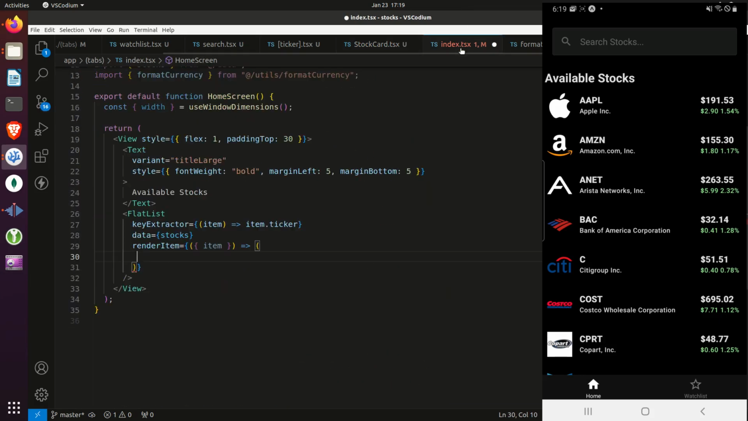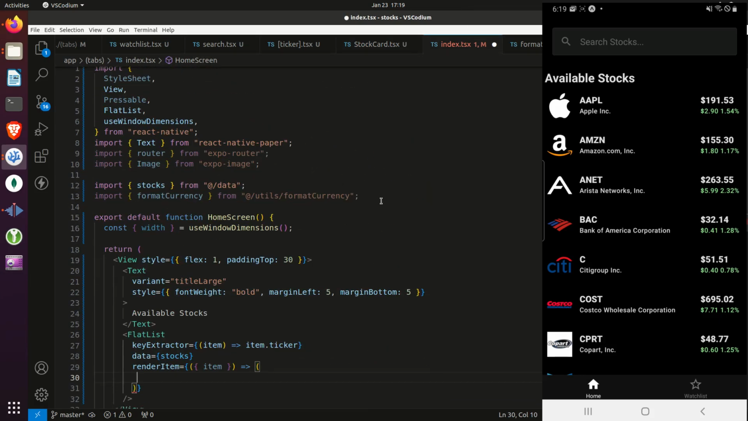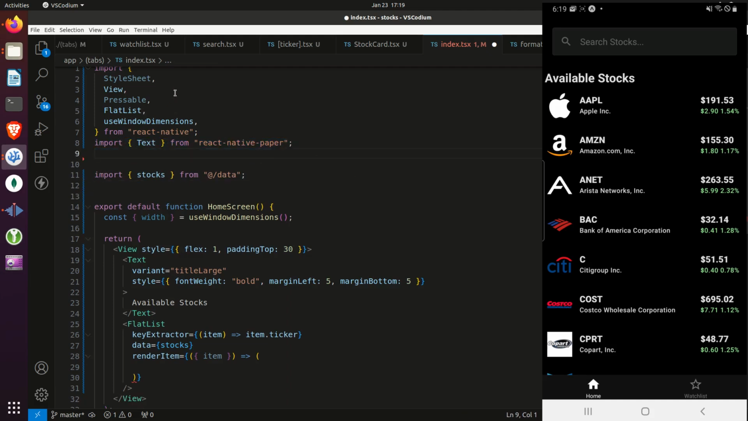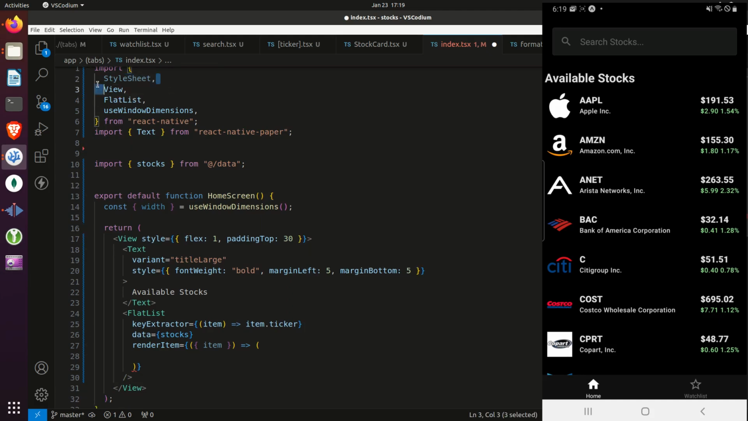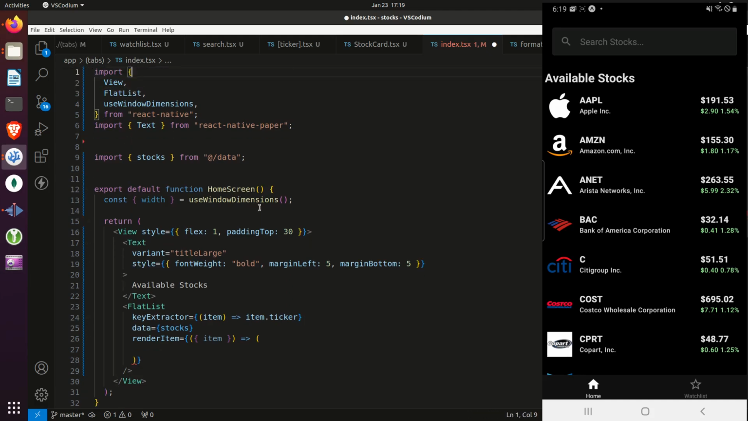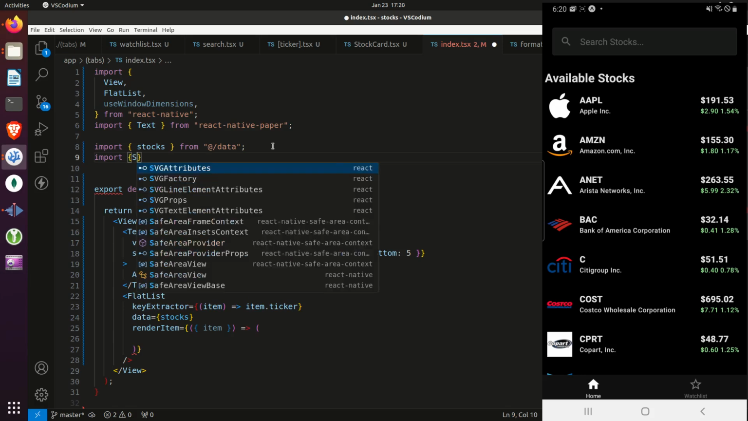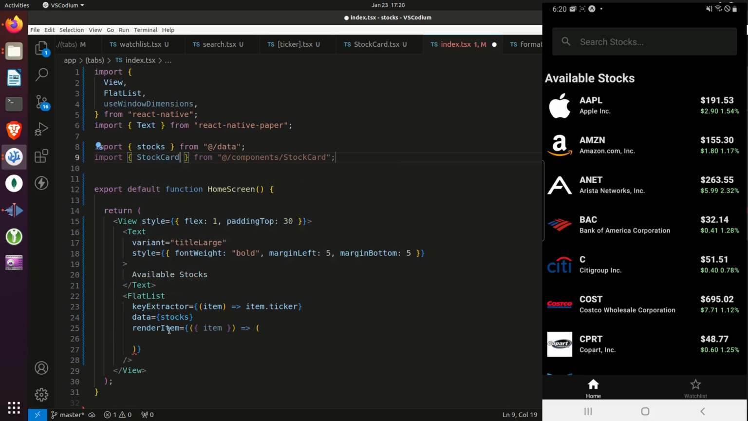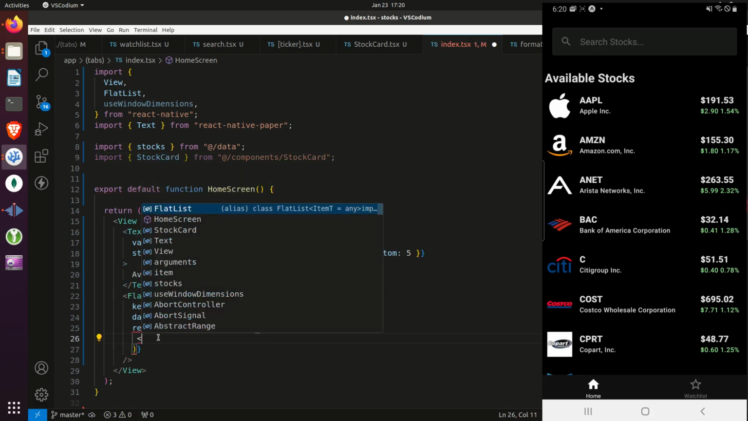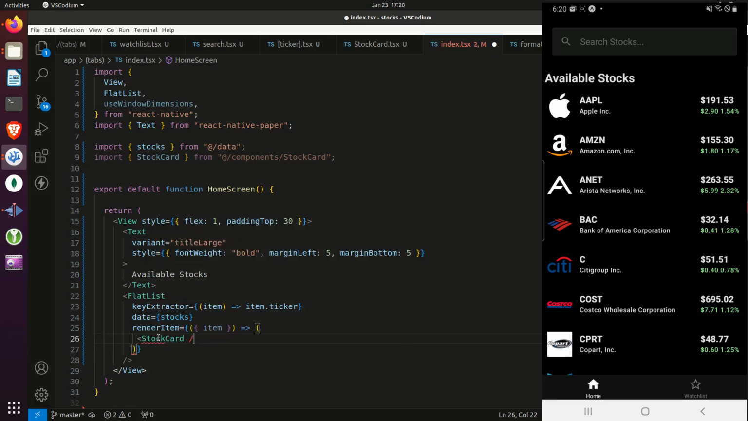I'm just going to go back into index and get rid of the unused imports, and I'll import the component that we just created, the stock card. So we'll do that underneath stock. We'll say import stock card, and here when we need to render an item, we'll say stock card.